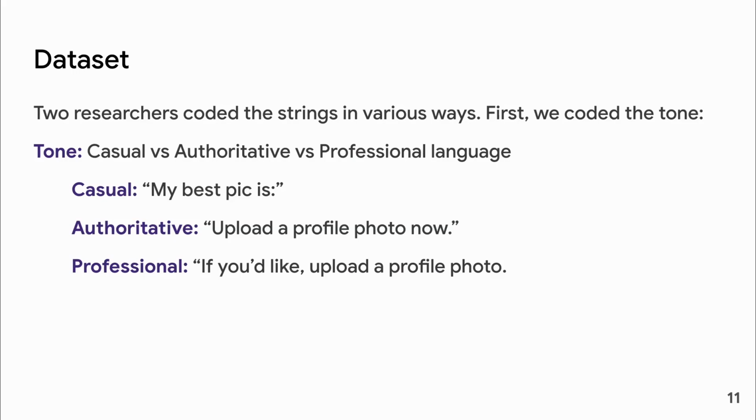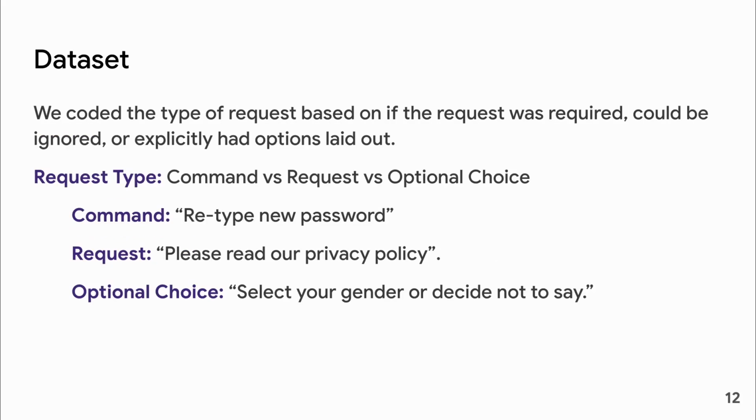In order to make our dataset easier to operationalize, two researchers coded strings for language styles associated with formality and request types. First, we coded the tone, placing the strings into three categories: casual tone, which contains colloquial language and contractions; authoritative tone, which usually commands something; or professional tones, which tend to use restrained, polite language.